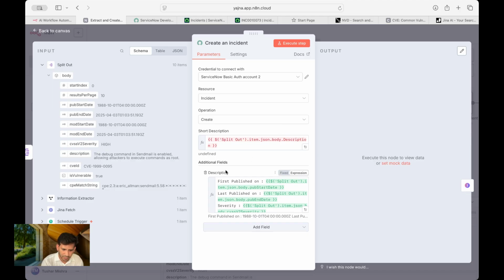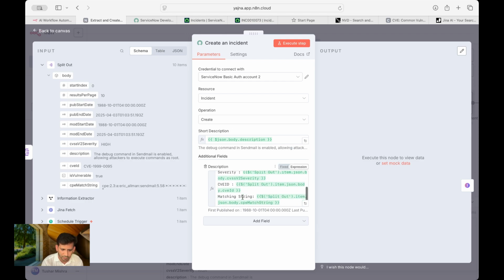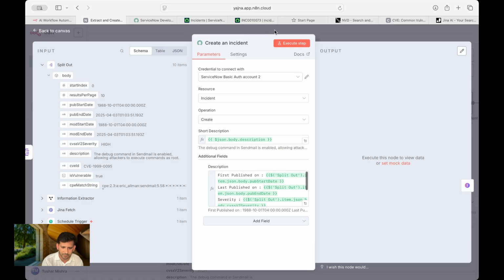And as you can see over here, okay, so I think there is something. Whatever you need from here, like I want description, you can just simply add it. Okay, so let's just remove this first and then add it over here. You'll see that it is so easy to map. It's just drag and drop. So I want short description as the description of the vulnerability, and the rest of the things should become the description. Once I execute the step, it will create all that information.